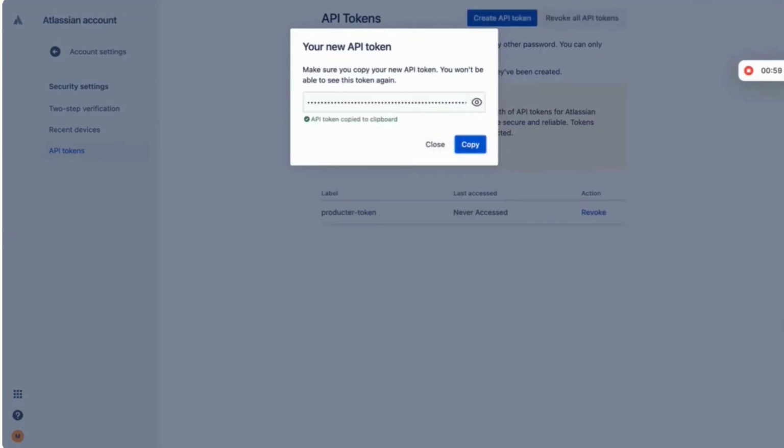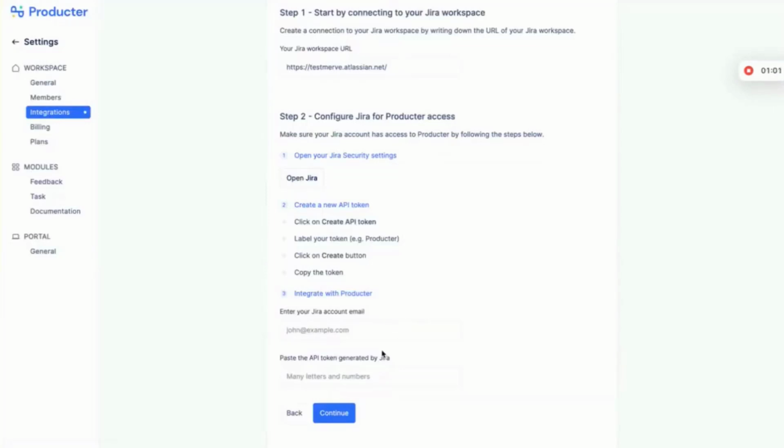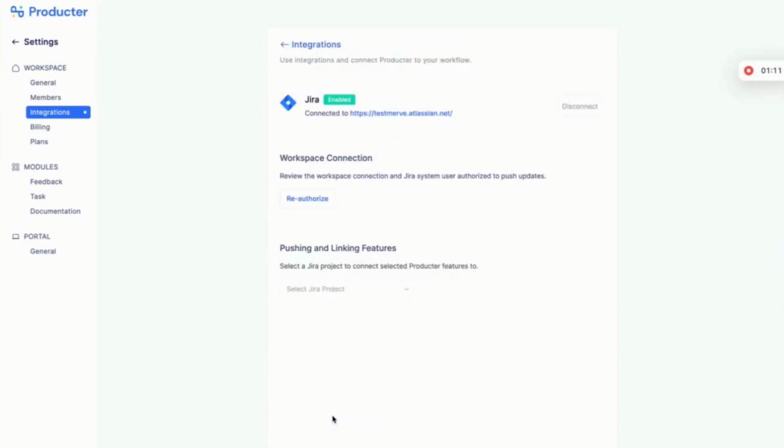Copy it and go back to your Productor account. Paste your API token, put in the email that you use on Jira here, and click continue. It's done. Now you get to customize your integration between Productor and Jira.